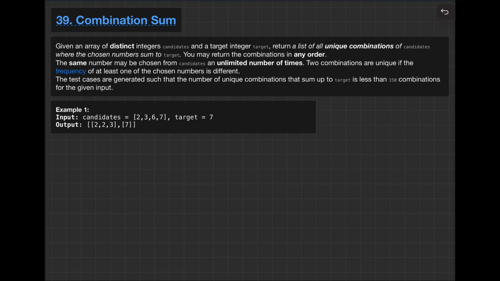We have to return a list of all unique combinations of candidates where the chosen numbers sum to the target. So we have to return all unique combinations of the candidates. For example, the combination that we got is 2, 2, 3. So it used 2 twice and then a 3, which sums up to 7. Further, the problem statement says that you may return the combinations in any order. So we can return the answer in any order.